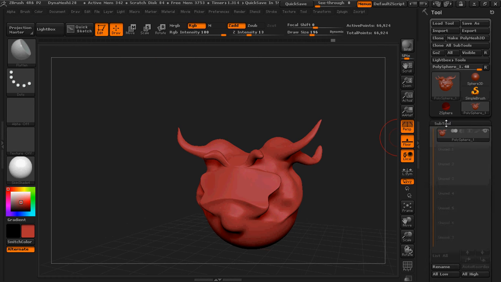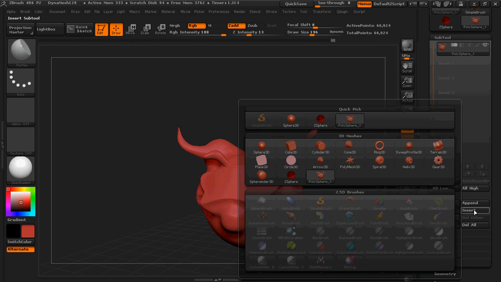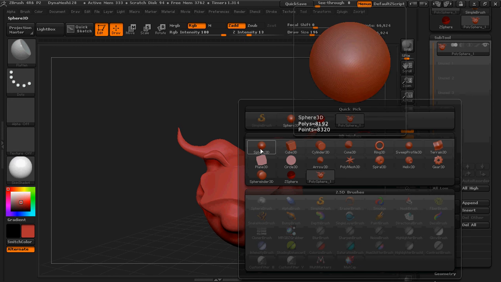Another area I'd like to introduce you to is the Subtool tab over here. This is where all of your individual objects will show up. So as you're building, you're probably not going to want to build your entire figurine using one sphere. You want to use multiple objects for different parts of your character. So probably a few for the head, a few for the body, a few for the hands, and things like that.